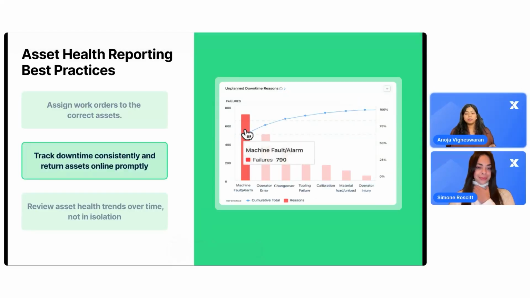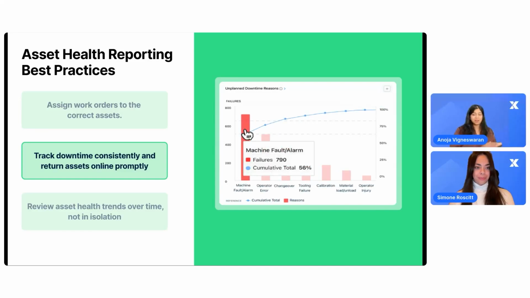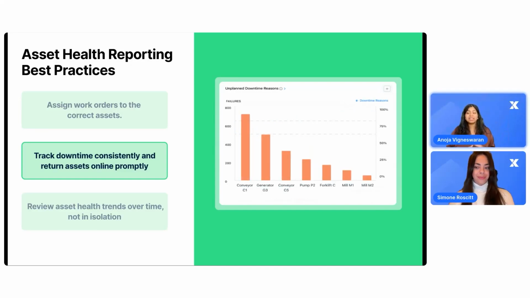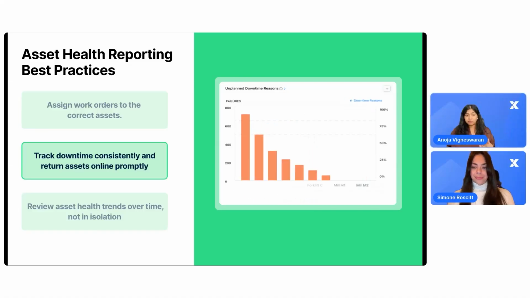Number two, track downtime consistently and return assets online promptly. Downtime data only makes sense if assets are taken offline and put back online. If something stays offline by mistake, it can look like a major reliability issue when really it's just a tracking problem. So make sure you are setting your assets offline and then bringing them back online once they are ready to go.